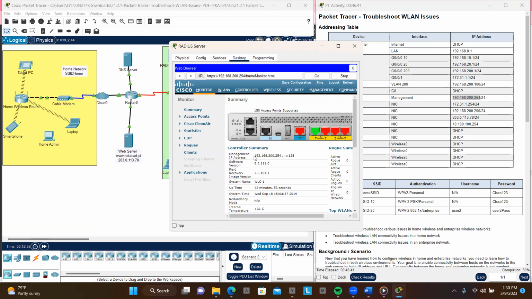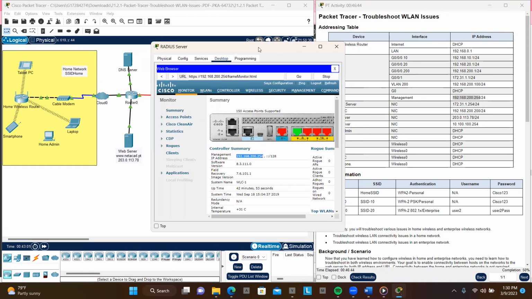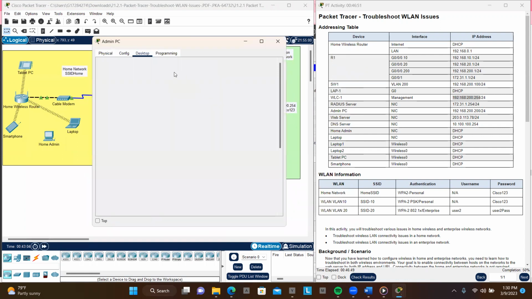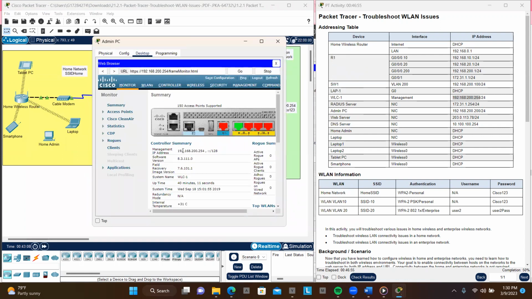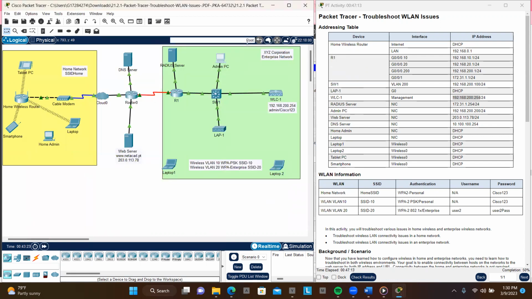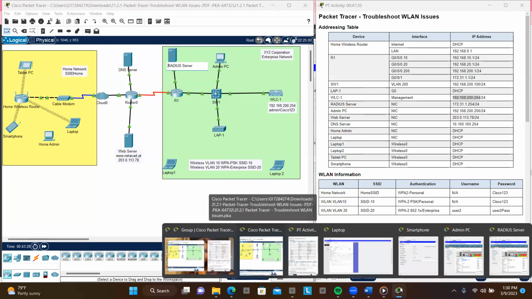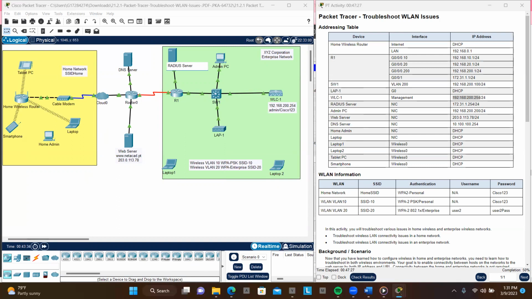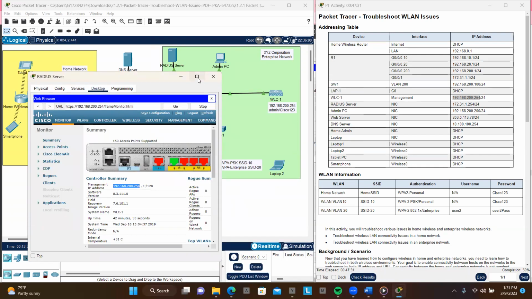Okay, so we get the management IP address is correct here. So from this and the management, we have the management IP address is correct here. Okay, we have successfully managed. But we have to go to the wireless LAN now. So on the radius server, where are we at? Hold up. Let's make this bigger.